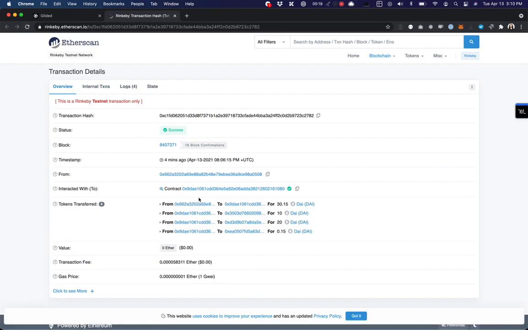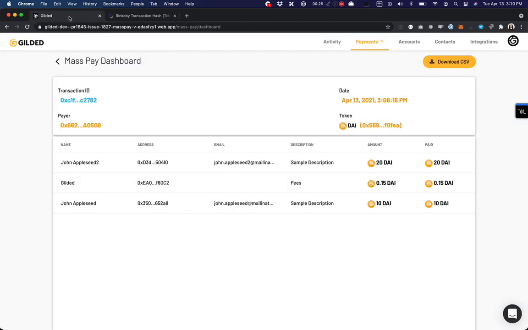When I go to Etherscan, I can actually see the interaction with the smart contract and all of the other movements of the asset after that. Going back to this particular mass payment, I can see the wallet address I paid from. I can see a list of everyone who was paid as well. I can also download a CSV with a record of all of that information.